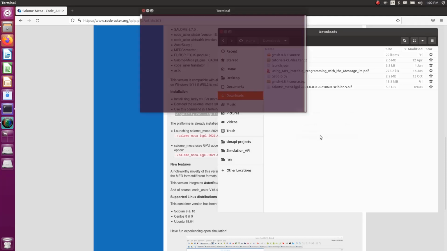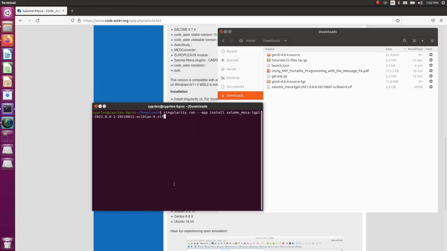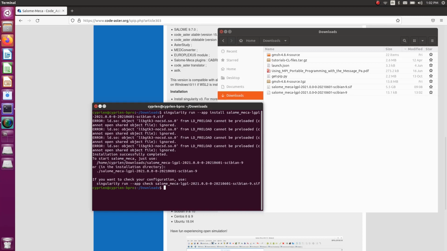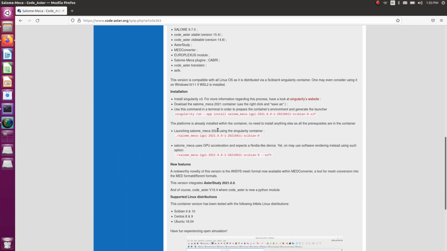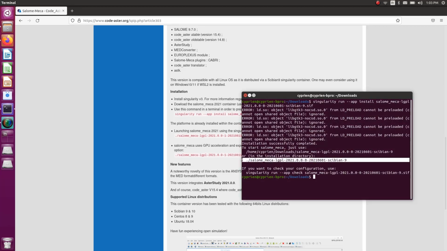Okay, so let's open the terminal. Let's paste this command, and probably the file will not have exactly the same name, so make sure you use the same name. Let's execute this. Okay, so now we're getting something. To start Salome-Meca, just use this command. So it seems that it has worked, because the next thing tells us that we launch Salome using this command. So it should be working. So let's just try the command which is written here.